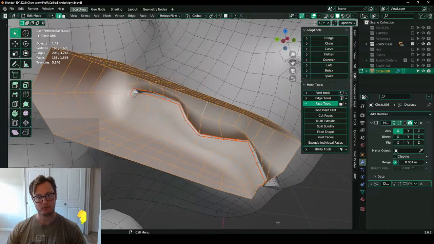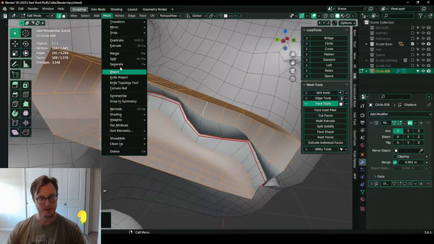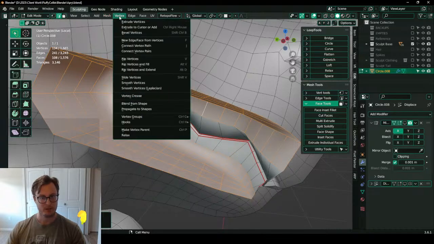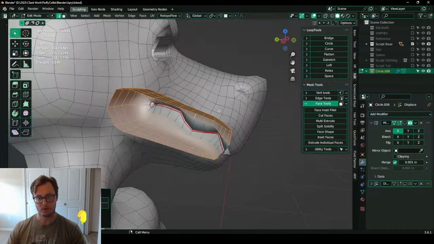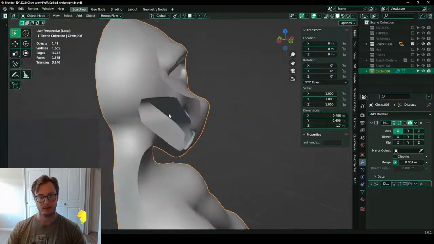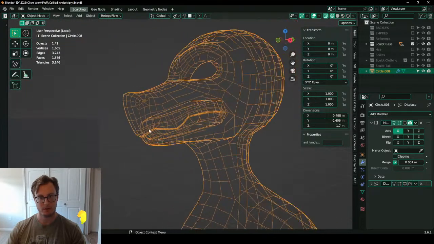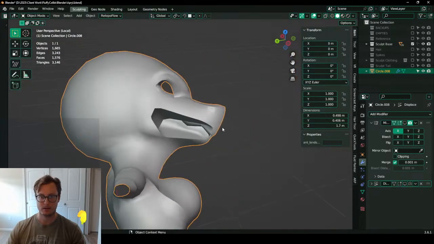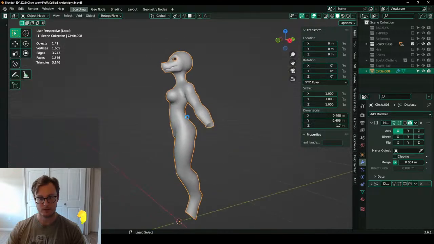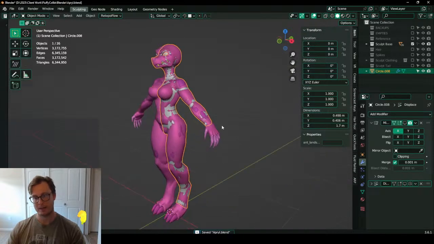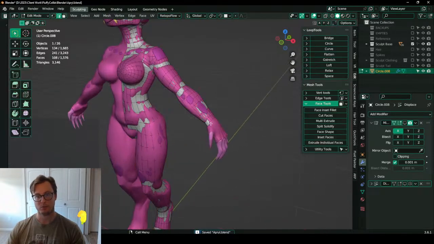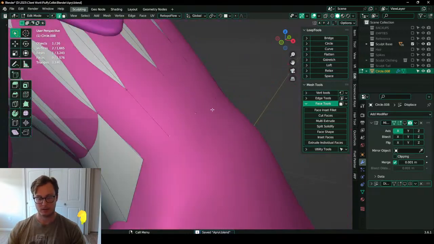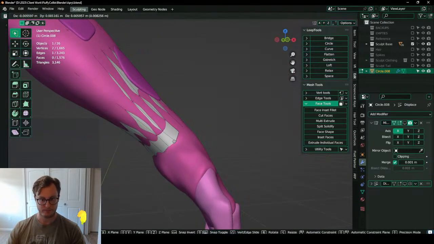I guess that'll work. Fine, we'll stick with it. Vertex, smooth. Just once. Let's get it nice and rounded. Look at that. Mouth cavity, done. Got the eye cavity. We just need to get the foot made and the hand made, and we'll probably call it a day after that.